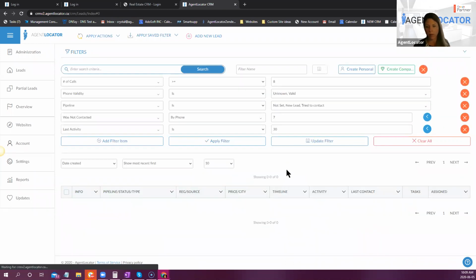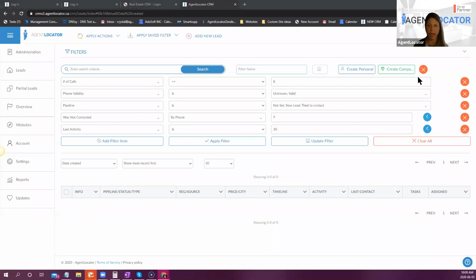So if we go over, I probably don't have any because this is a training account. So you can call this whatever you want. You can call it, continue, or I do after, like, more than 8 calls, active leads, that sort of thing. However you want to name that filter. So you just give it a name and then click create company, okay? And that's your easiest bet to go about doing that.